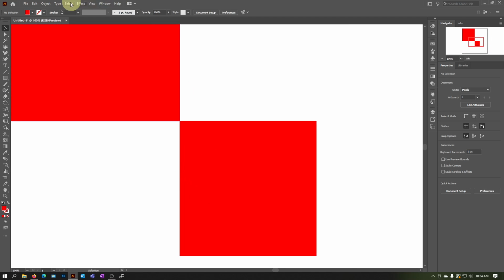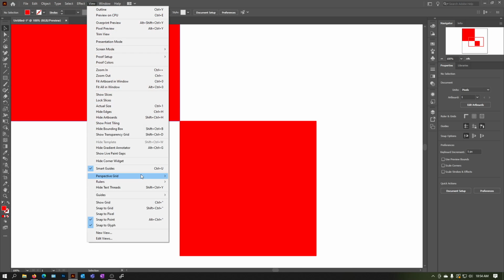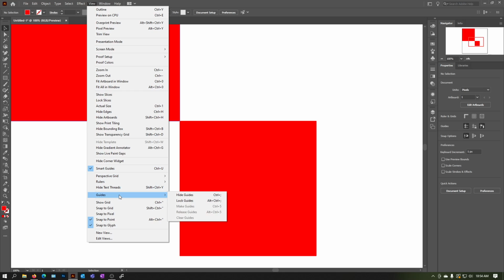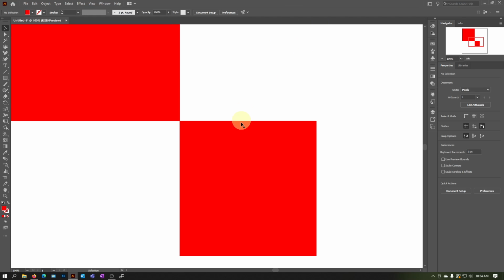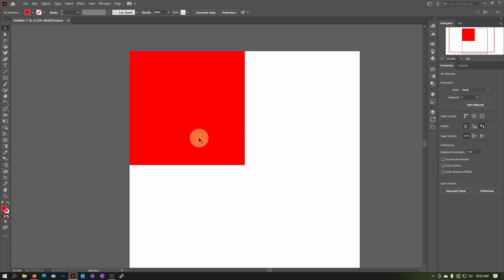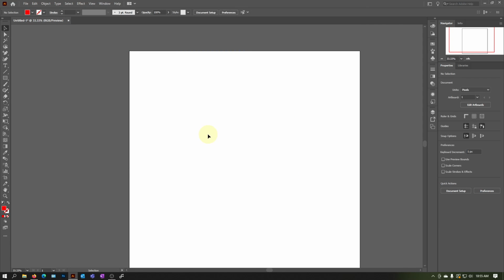But sometimes the settings get turned off, so make sure that your Smart Guides are on, and then under Guides you can make sure that this is checked, and then make sure that these two are checked. Okay, what else do we need to go over? I think that is it for now.